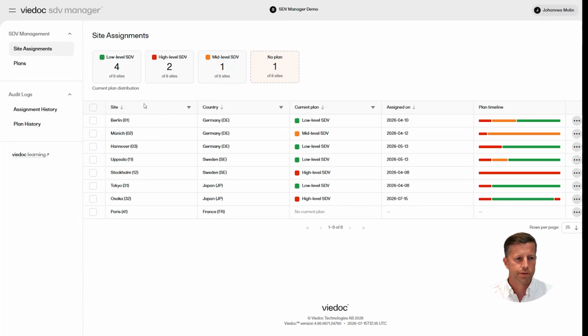Here you will see all the sites in the study listed, and you will see which SDV plan they are currently on. You can see that in my study, I'm using an example with 3 different SDV plans: a low-level SDV plan, mid-level, and a high-level plan. You can also see when these plans were assigned, and to the far right, you can see a plan timeline to see in more detail what plans have been assigned to this specific site. This will give you a great overview of the SDV settings used over time for each site.